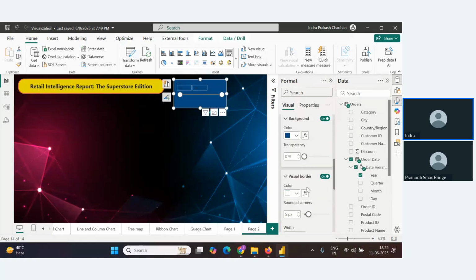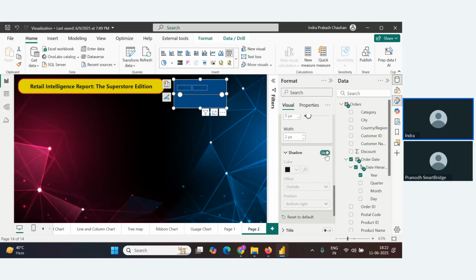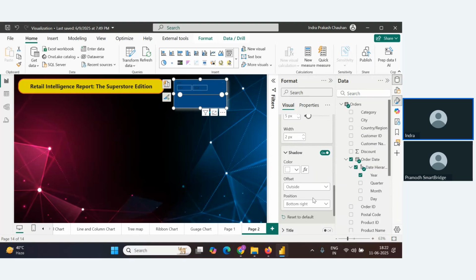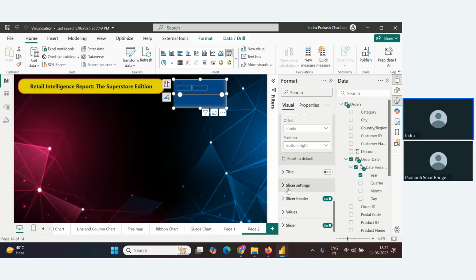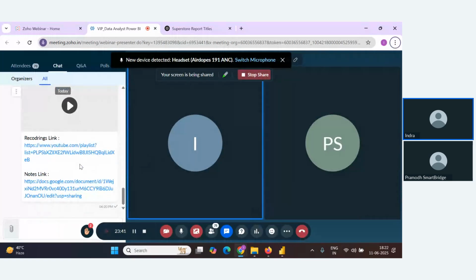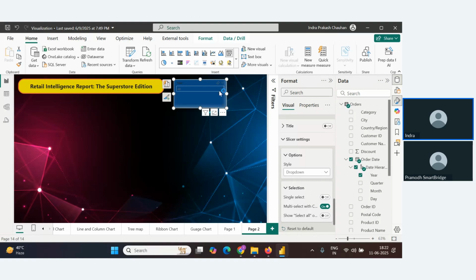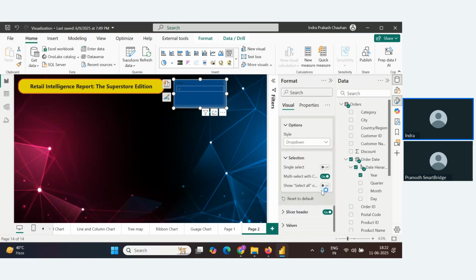Some other settings, we'll scroll down. Shadow, do you want to keep it black or white? Let's keep white shadow only, like this, outside or inside. Now in the slicer settings we are getting a sequence of between. I don't want between. I want it to be in the form of a drop down. You can see we are getting multiple options. Select drop down. I can also show the Select All button, so you'll get a Select All button from here.